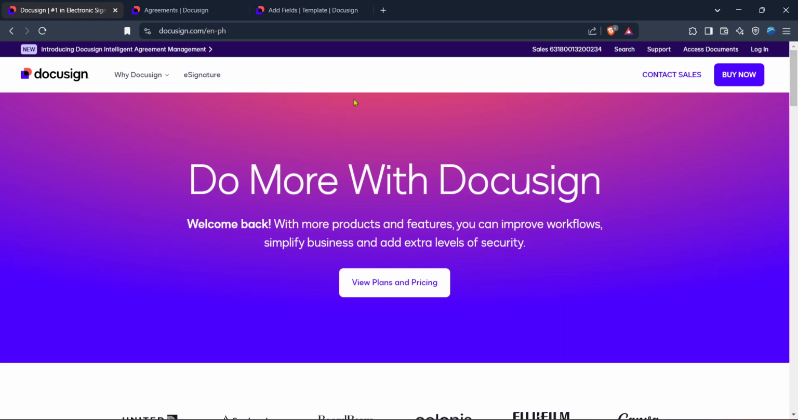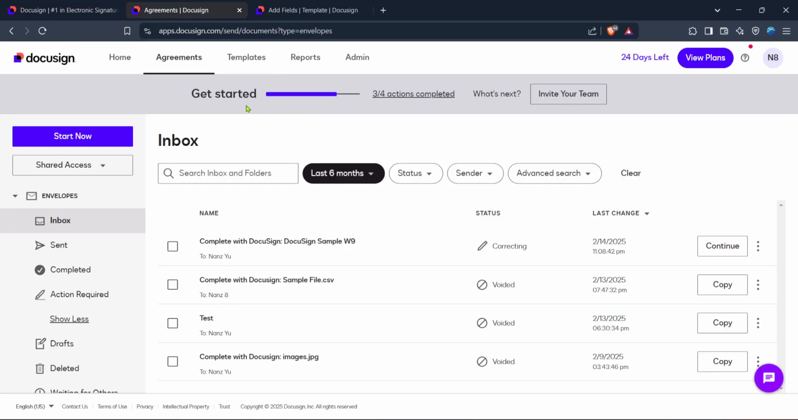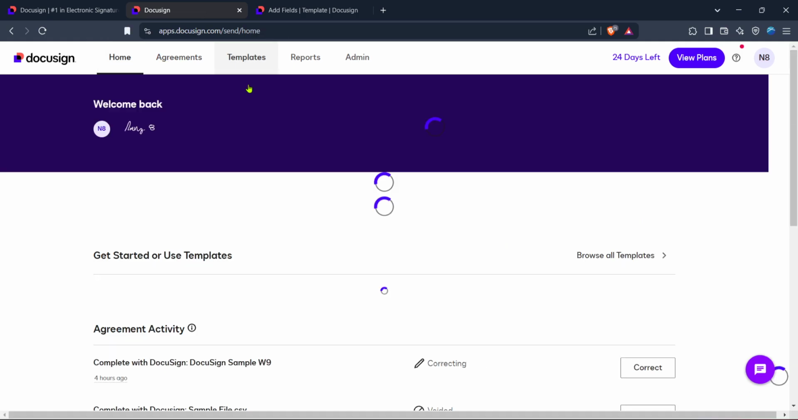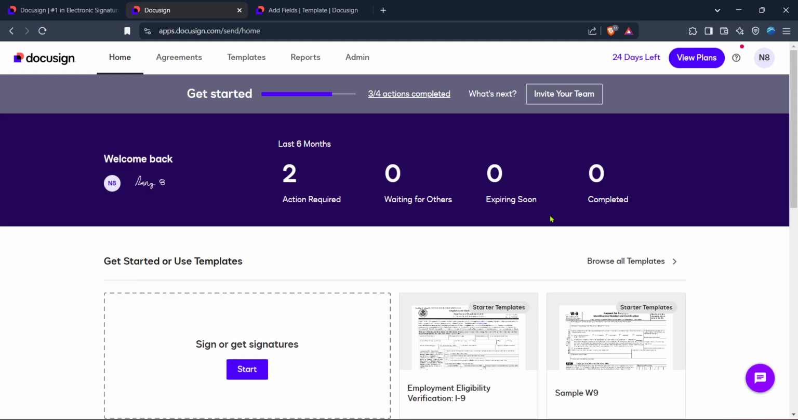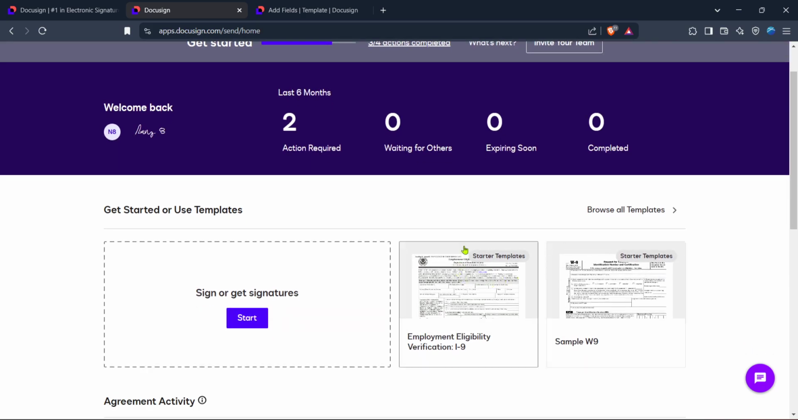After successfully logging in, navigate to the Docusign home. This will be your base of operations where you can manage all your documents and templates. Once here, focus on selecting a template for the document you'll be working with. Templates are a fantastic way to streamline your work, especially if you frequently send similar documents for signing. Simply choose an appropriate template that meets your needs.